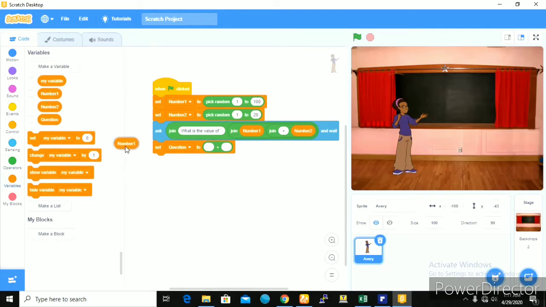So the question is to add a value from variable number 1 and add a value from variable number 2. So now we've set the question to a value within this range from variable number 1 in addition to another value within this range from variable number 2. This line of code actually makes the computer understand and retain the question that Avery has asked.